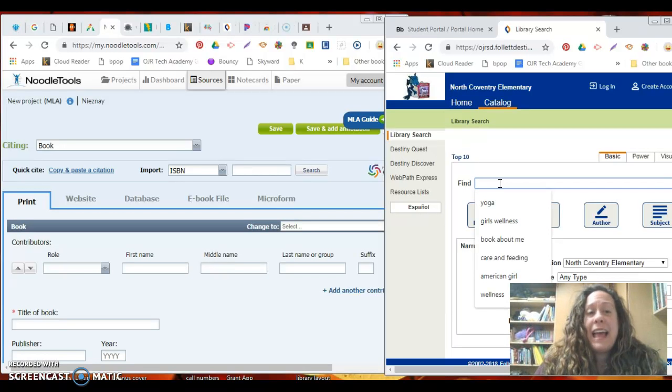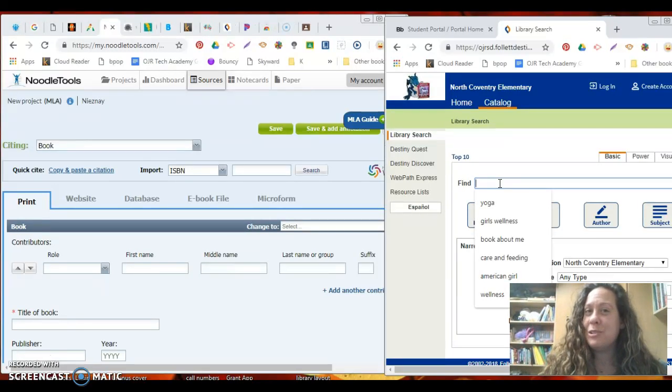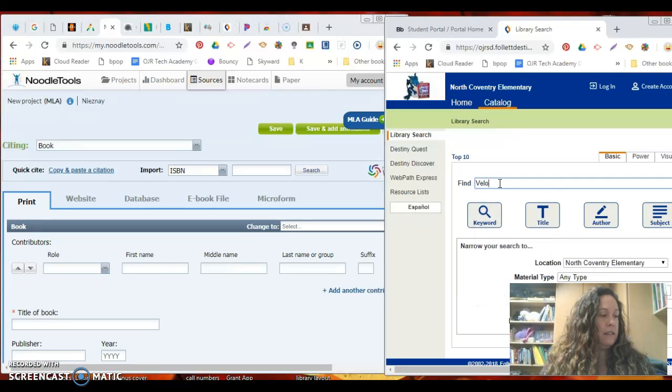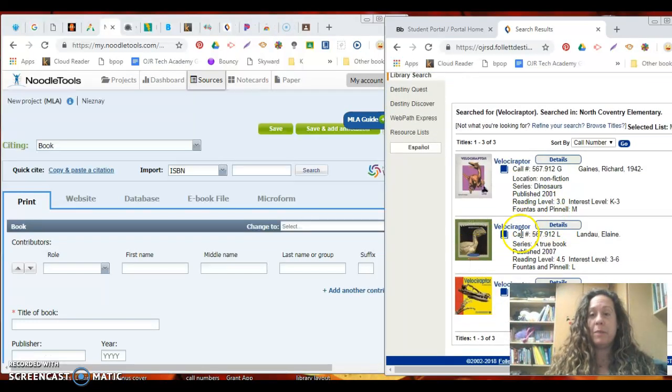Your catalog's going to have a lot of the same information that you're going to get in your book. If the ISBN doesn't work and you can't find what you need inside of the book, this is a great way to do a legal cheat. Okay, so I'm going to put in Velociraptor. Oh, did I spell it wrong? No, I didn't. So I'm going to click title. And there it is. There's my book.